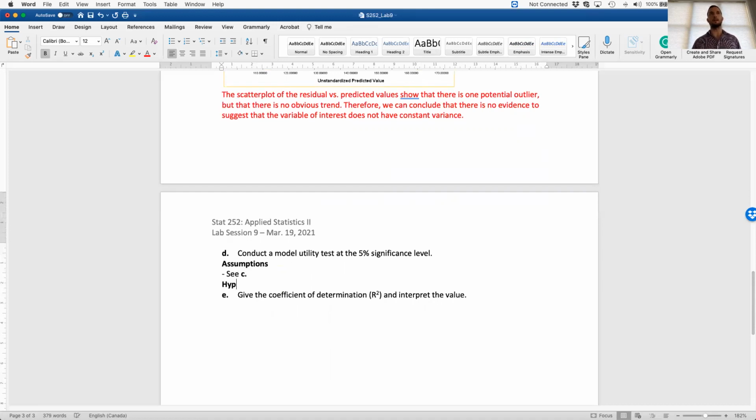All right, now we can actually work out the model utility test. The funny thing about the model utility test is it's just a general test about the slope. So we have H subscript 0, that's a superscript, and then we're going to have beta 1.